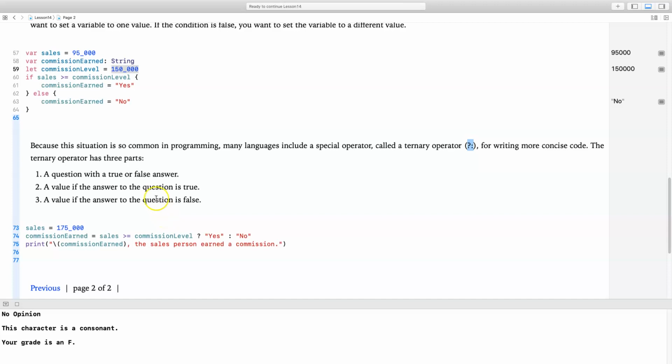So what I'm going to do here is go ahead and comment out this code right here. There we go. We've initialized our commission earned variable to a string up above, but I've commented that out so we can see what happens to our variable when we check it down below.